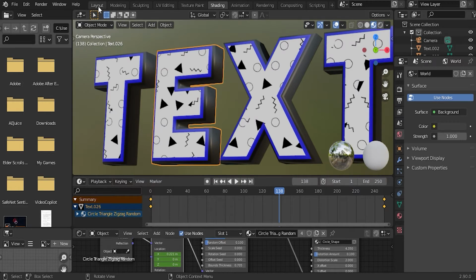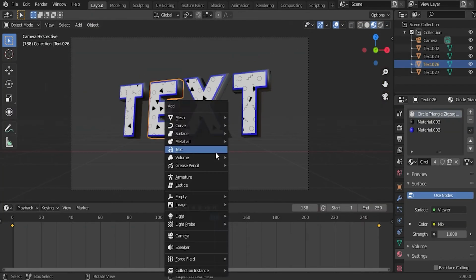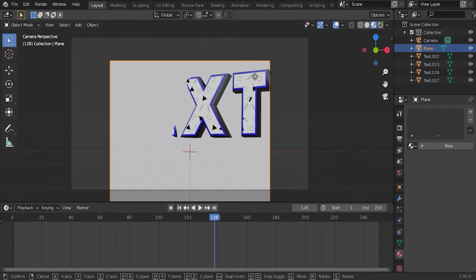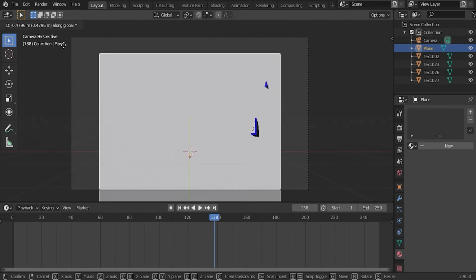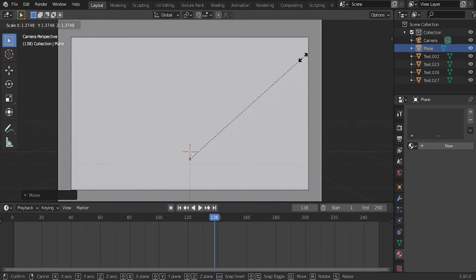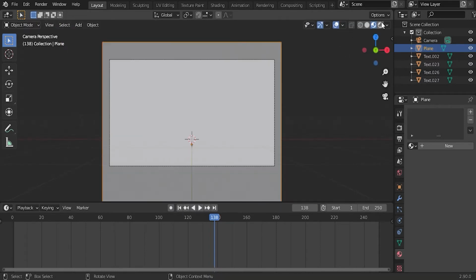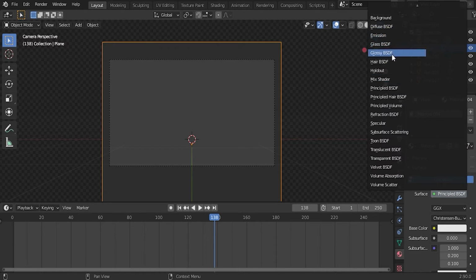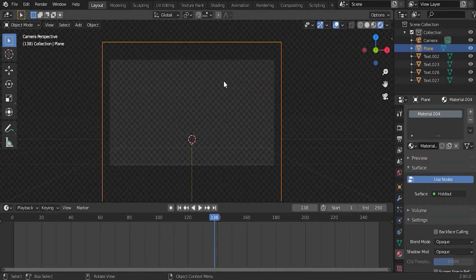I'm going to come back up to the layout window, and let's add in a plane real quick. Rotate this on the X by 90, and let's bring this up on the Y to where it's right in front of our text, and scale this up to fit our scene. We can come into our rendered view, and then let's add in a material and change this to holdout. So anything behind this plane is going to be transparent, and then that's where our text animation is going to come from.